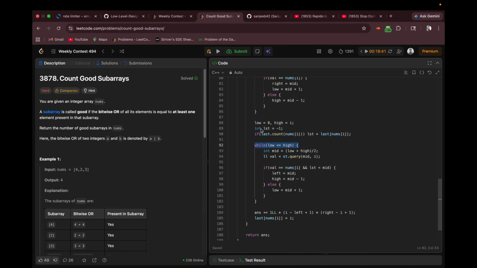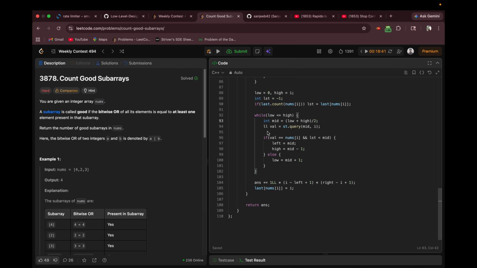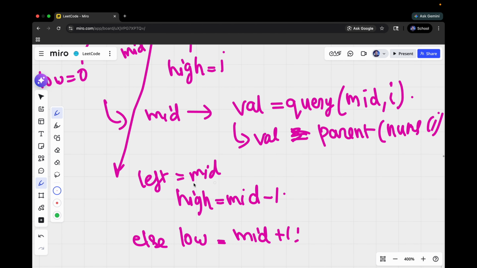While low is less than or equal to high, I'll also explain what this actually does, so follow along with me. I'll query it and see if the value is equal to this. That means left is mid and high is mid minus 1, else low is mid plus 1.